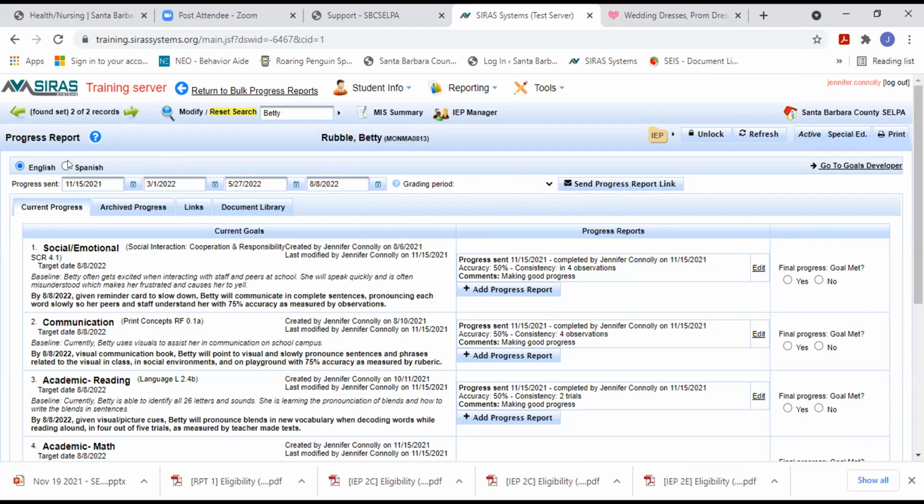Remember, anything you type into SIRAS is not translated. If you use the drop downs and the information that is already programmed into SIRAS, that is translatable through the system, so that can be put into Spanish. But anything you type into SIRAS is not translatable in the SIRAS system. You would have to have a human being interpret that and translate it on the form itself.